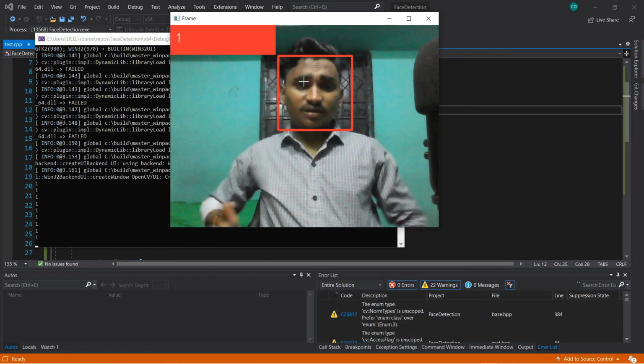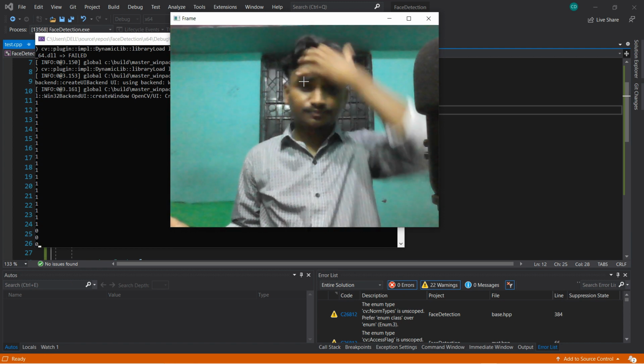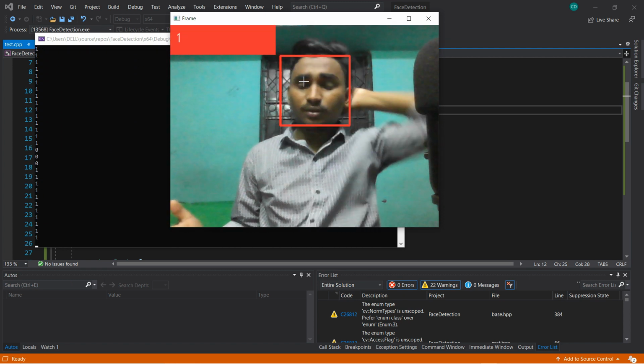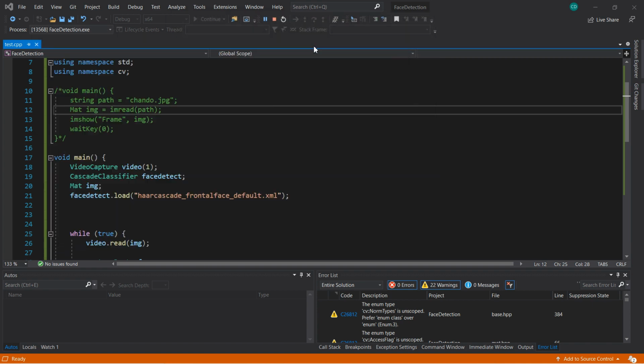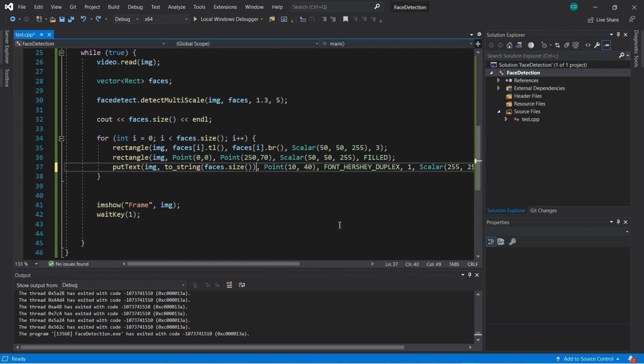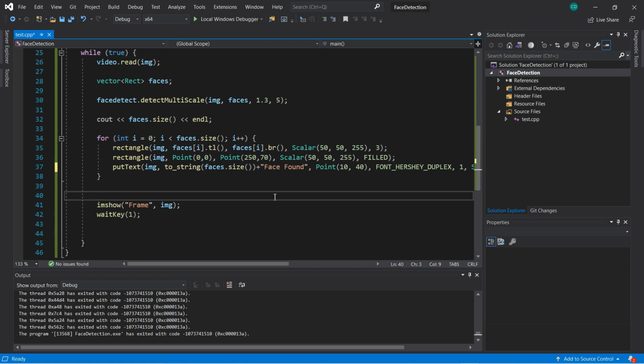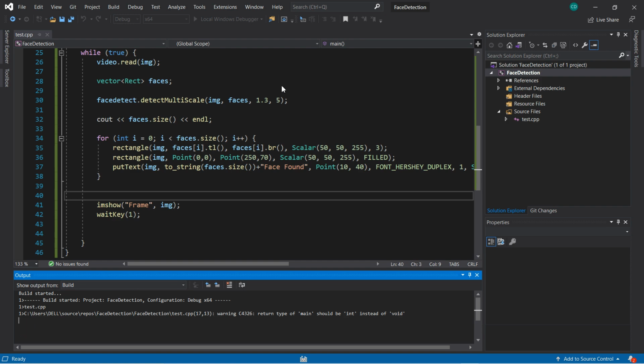So now you can see here our face is detected and also counted. You can see here one, and we can also give here one string so that it looks really good. So now let's add one simple string here. Let's say one face is found or two faces are found, like that. So let's say face found. It will show when the face is found, otherwise it's not showing up. Let's save it now and also run the code with the local window debugger.